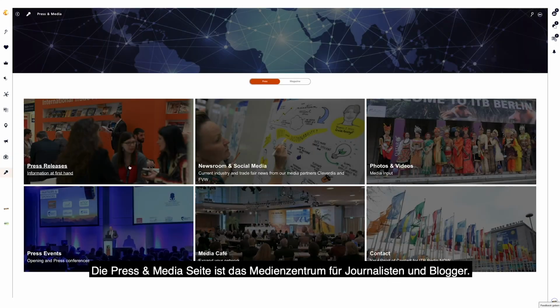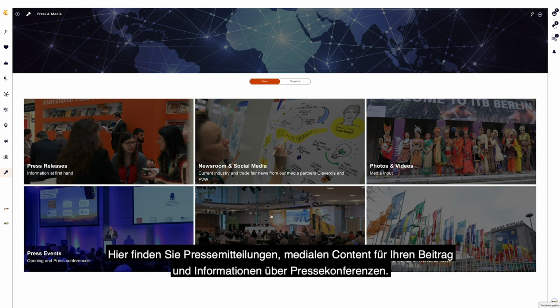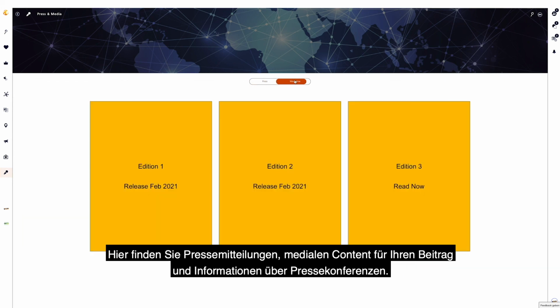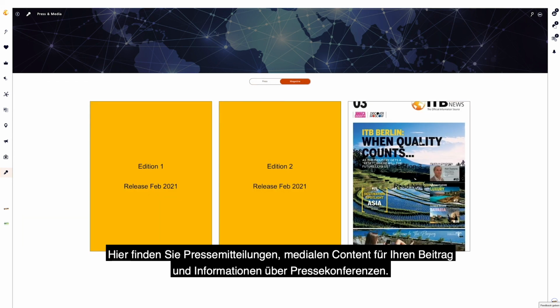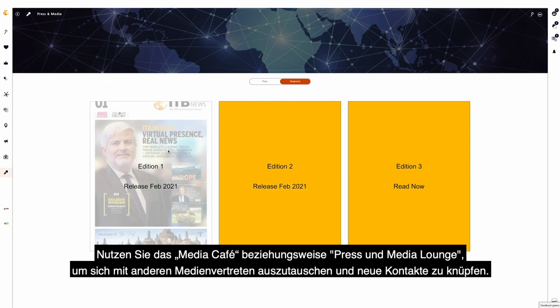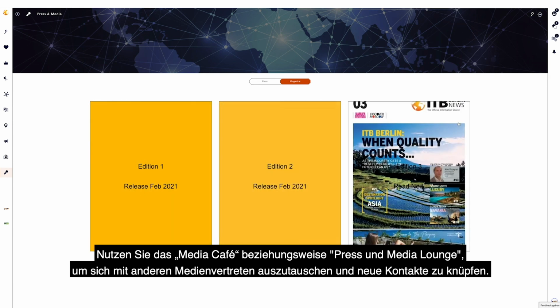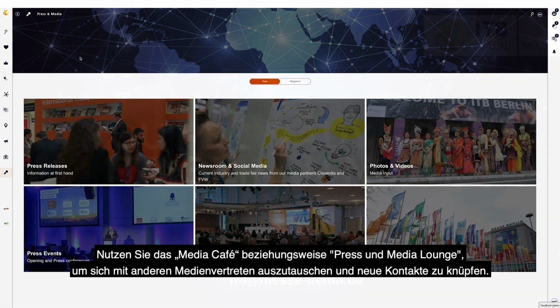The Press and Media page is the media center for journalists and bloggers. This is where you can find press releases, media content for your contributions, and information about press conferences. Visit the Press and Media Lounge in order to exchange ideas with other media representatives and make new contacts.